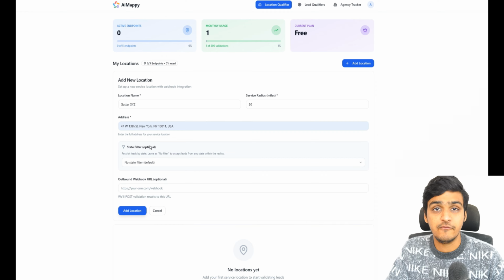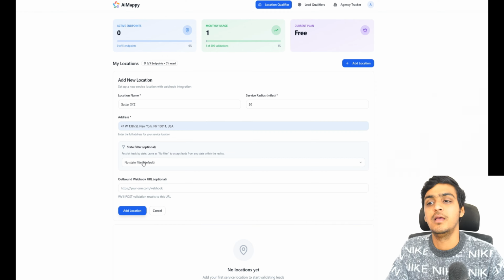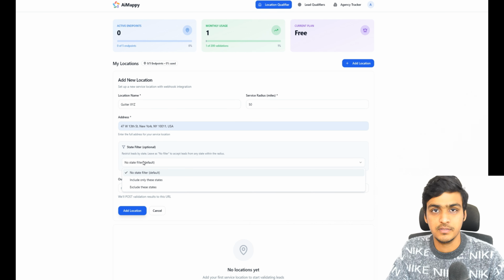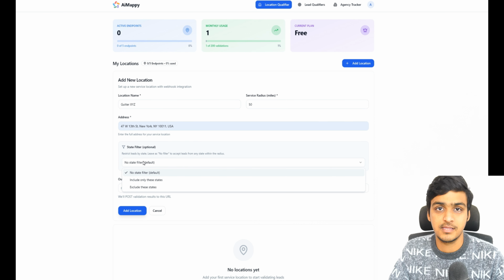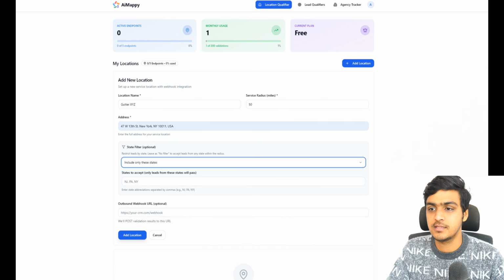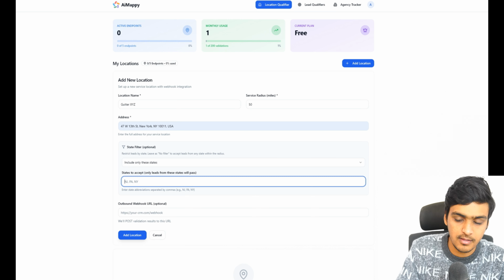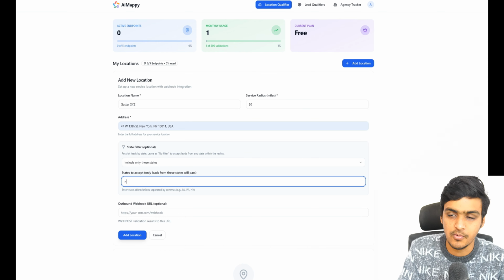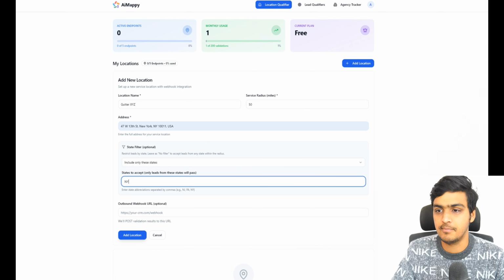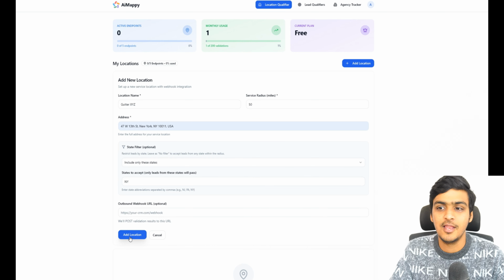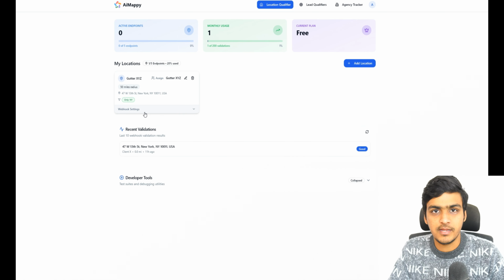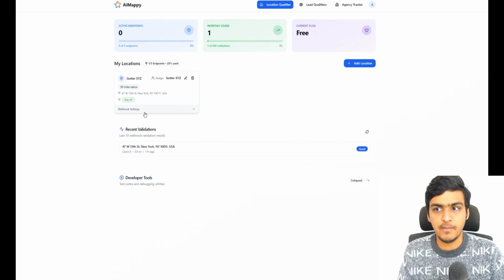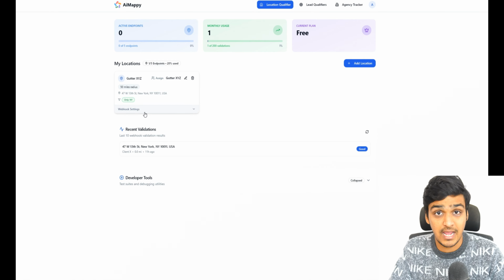And here is the state filter. In the state filter, my client only works with people living in that state. So I just include only states and type New York. I will type it in capitals and just click on add location. So what we just created is a new location for one of my clients who is living in New York, and he wants to target a 50 miles radius. This is what we created in the aimappy.